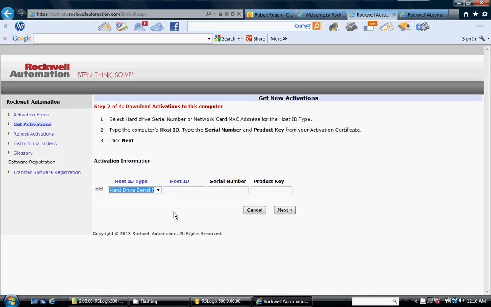The way the software works is the key code for the activation actually looks for a hardware component on your computer, and in this case it's looking for either the hard drive serial number or the network card MAC address. If it's not there, then it says, hey, you put this software on somebody else's computer, and I'm not going to let you do this.